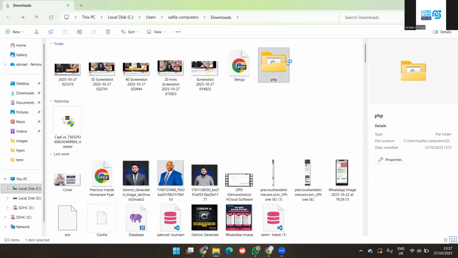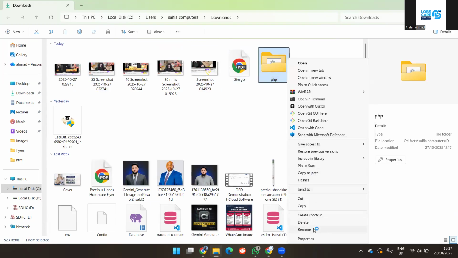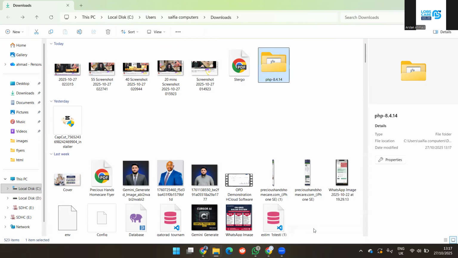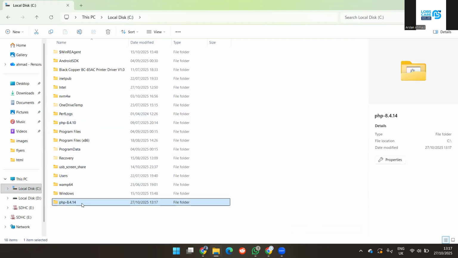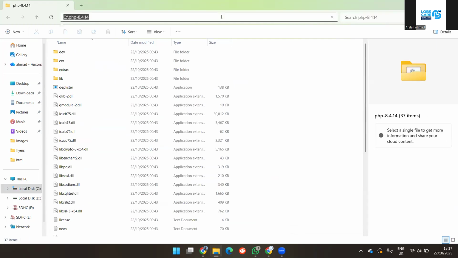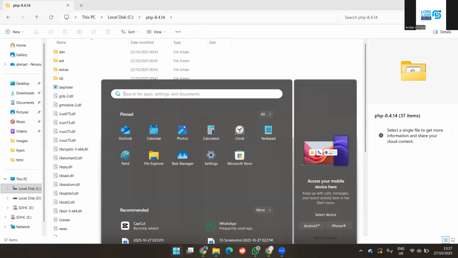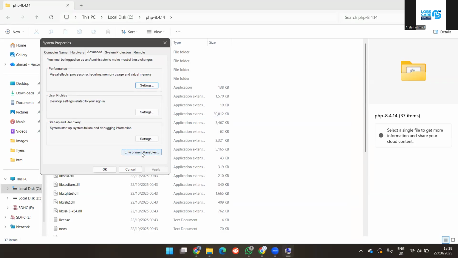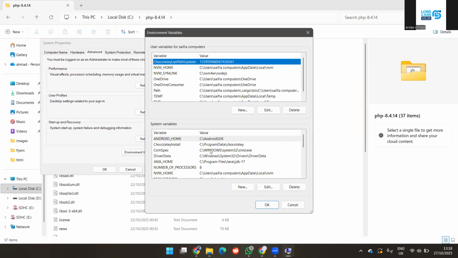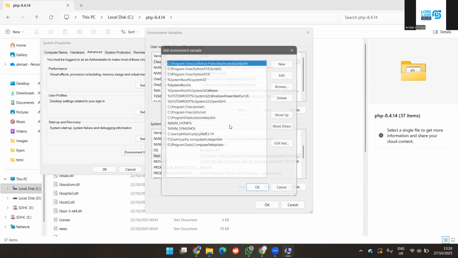Just rename the directory, this folder, to the name we have copied, and cut this and go to C and we'll place it here. So now we need to copy the path of this directory and open your environment variables and click on environment variables. From system variables, we need to find Path and open that.